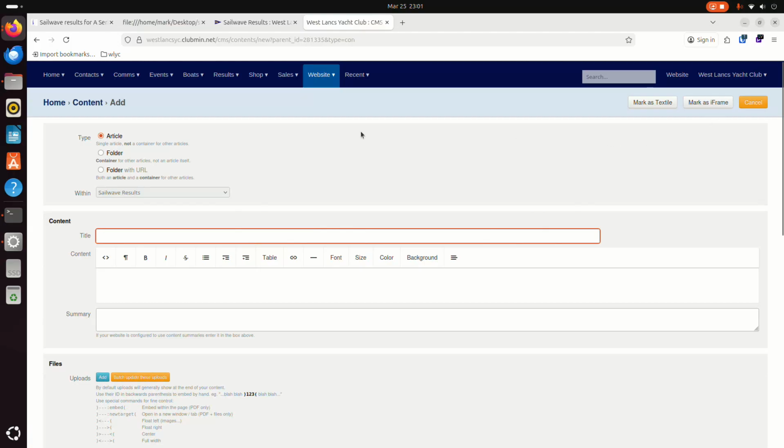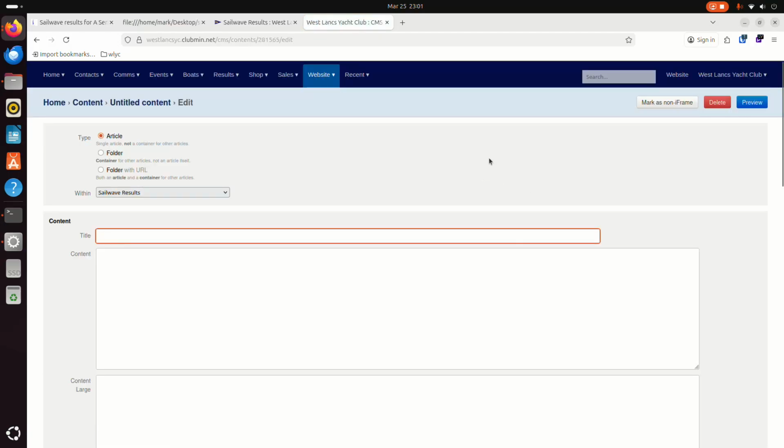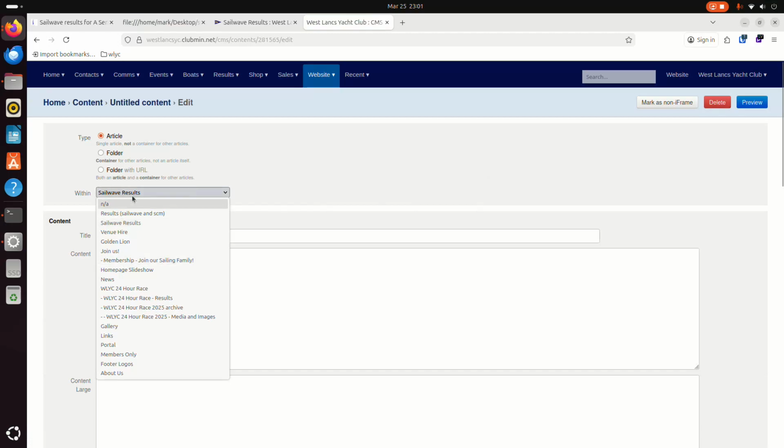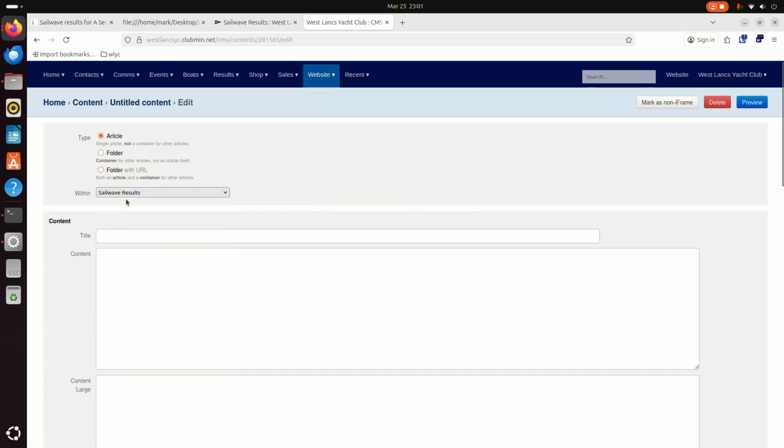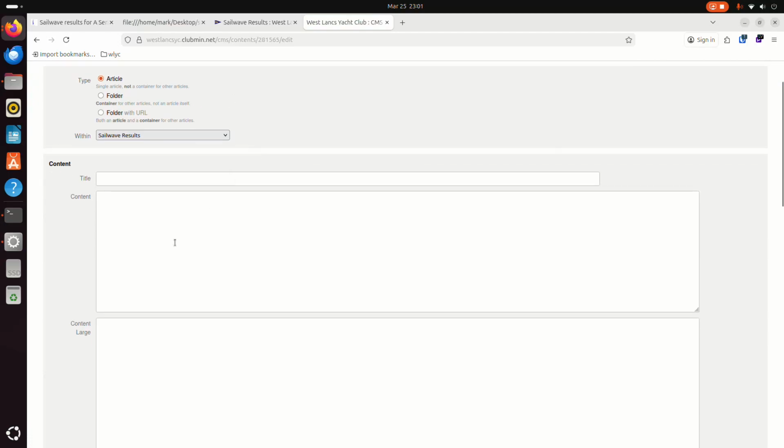You don't need to touch any of this at all. The best thing to do is to start this as an iframe. So we left click on mark as iframe, and this will embed the Sailwave results much better in the website. You don't need to alter any of this. Don't alter any of these other things. You want them within this folder called Sailwave results. If you put them anywhere else, they will end up somewhere else on the website. No idea where, so whatever you do, don't do that. Don't alter any of this. Don't add them as a folder or add as a folder as URL.